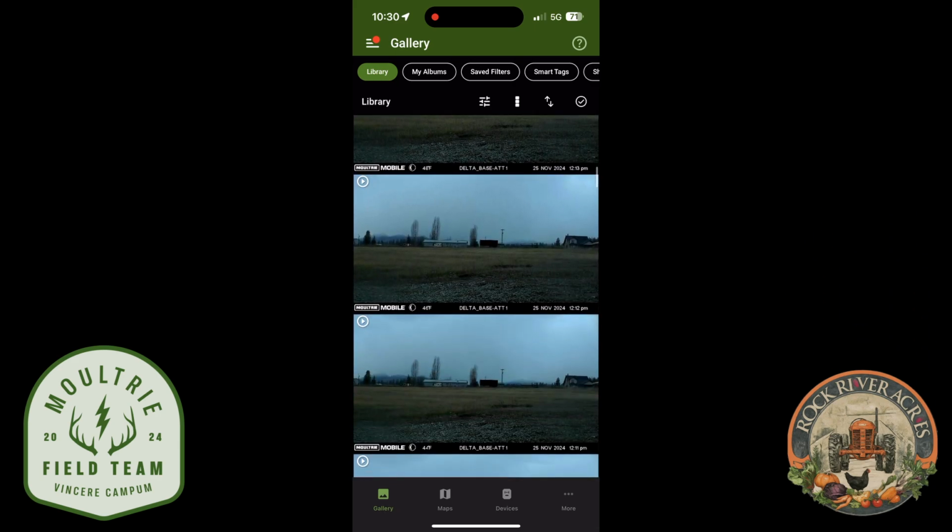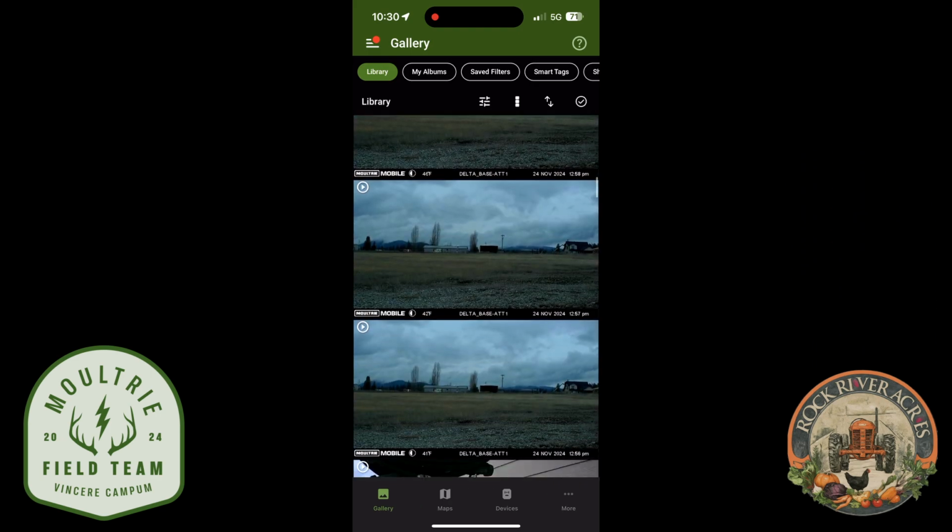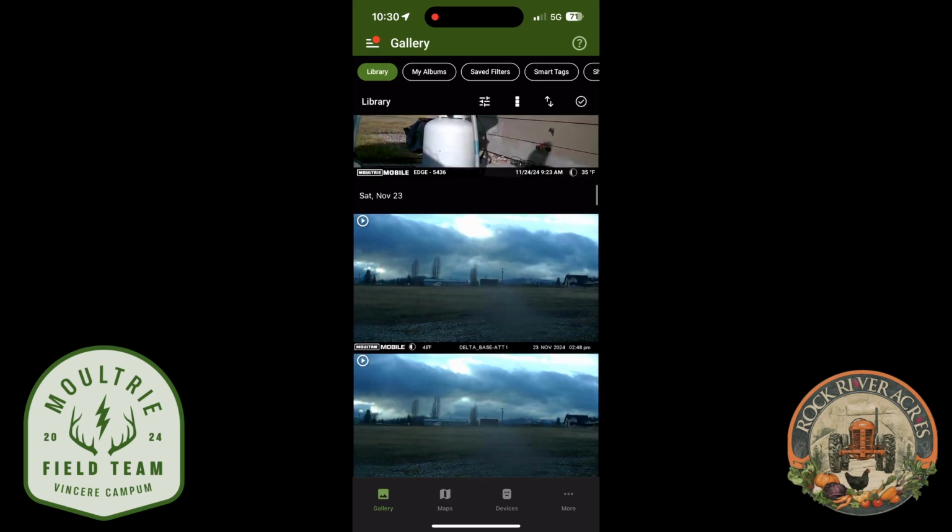And so as I usually drive by with my ATV every day to go out there and feed chickens and everything, it captures 3 or 4 images of me going by.